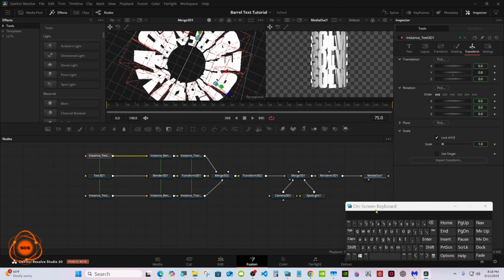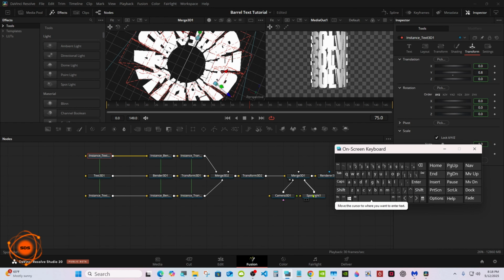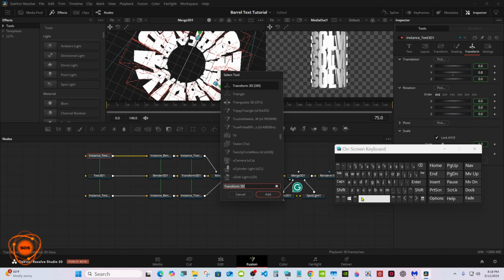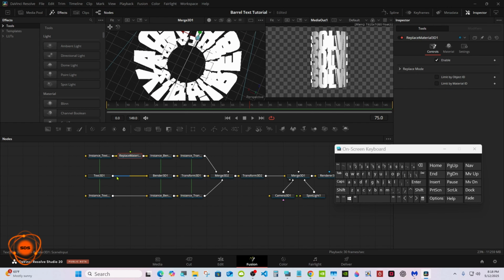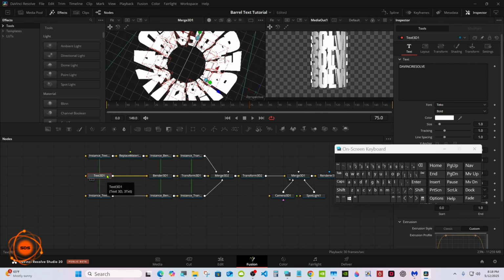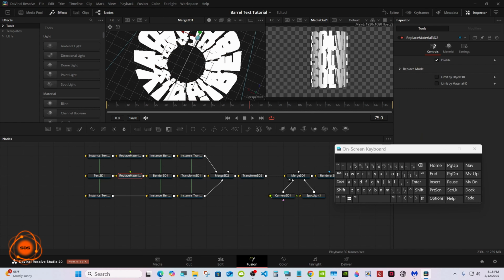Select the instance. Shift space and replace material. We'll do all three of these. Select the next one. And the last one.